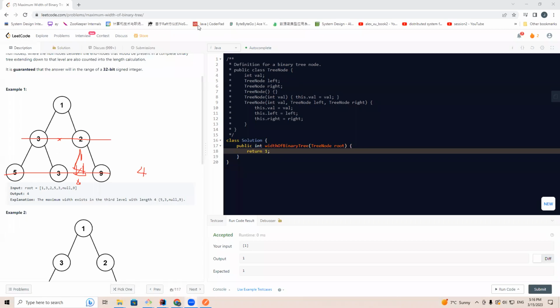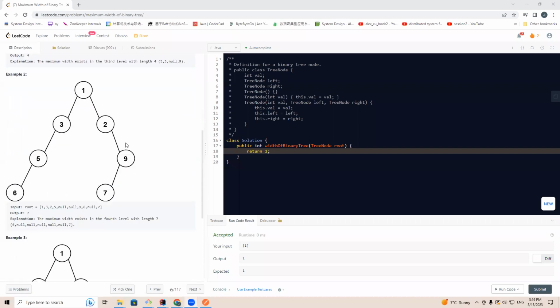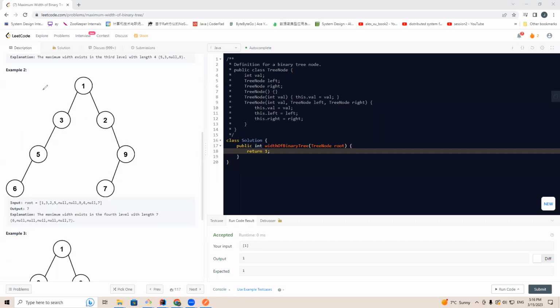So the second example, you see, this is width 1, this is width 2. And for this one, I see there is one space here and another space here. So this one is width 4, right? And for this one, there is this space, and there are 2 here, and there are 2 here. So there is 1, 2, 3, 4, 5, 6, 7. So let's say 7.